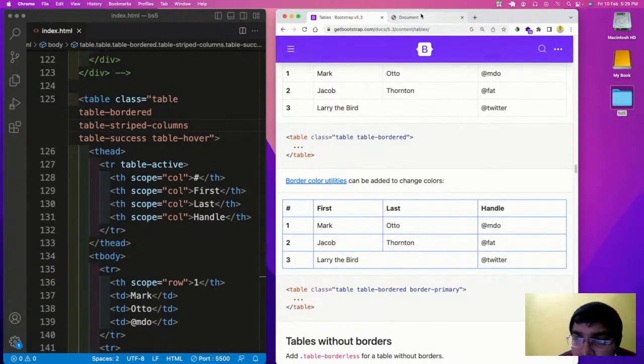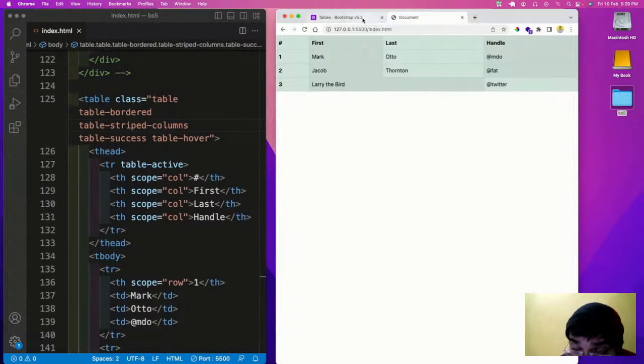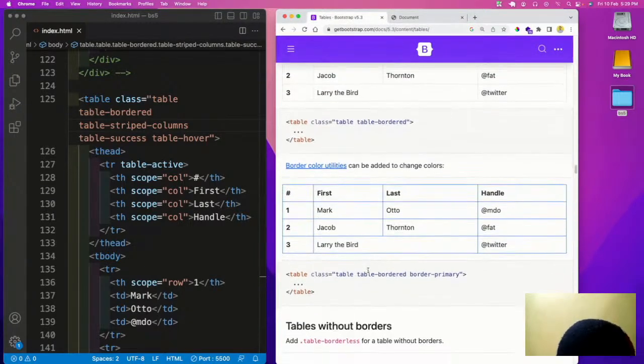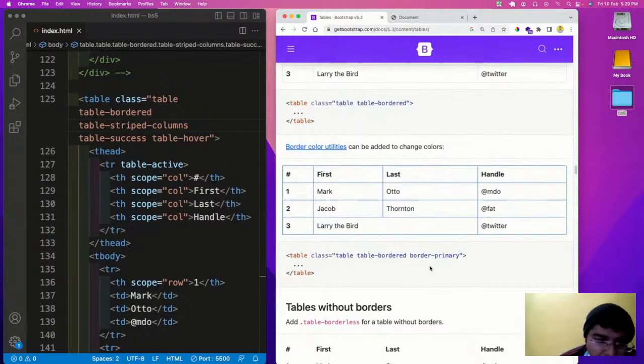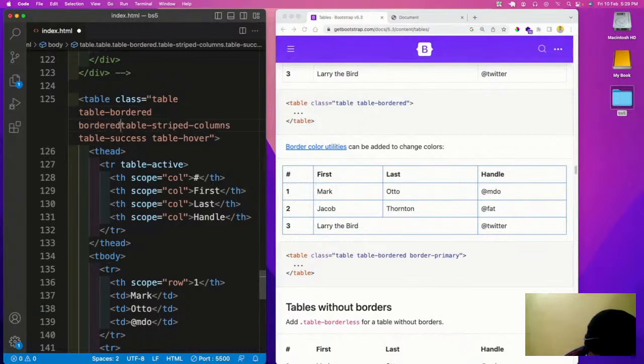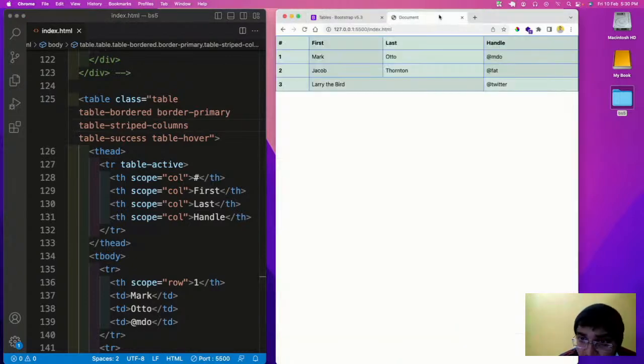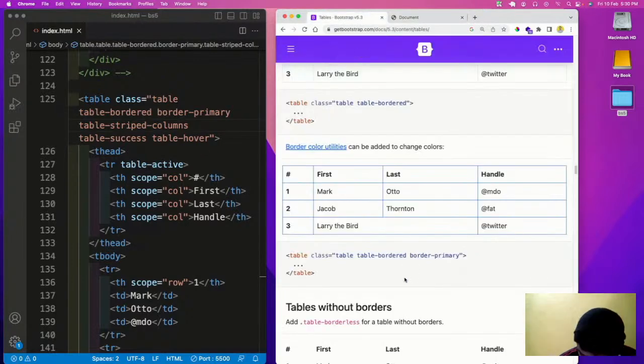Now similarly, you see there is no border, so this is how you can say it is applied. Now after this, if I use the border primary, how will this work? So table border, and I use border primary. Let us see how the output will look. You can see these lines in a very different way. That is how the border primary works here.